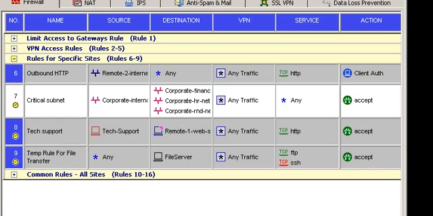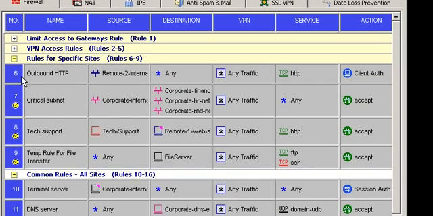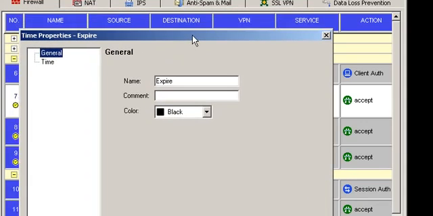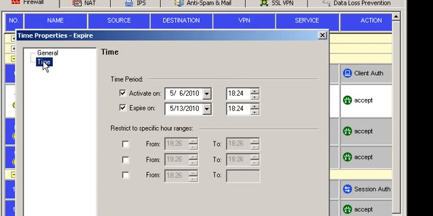Now if I scroll all the way over to the left and I take a look at the number column, I can quickly see which rules have an expiration date associated with them. You'll see this little yellow clock, and if you mouse over it, a little tooltip pops up telling you that there's an expiration date that exists for it. Now to see that actual expiration date, I can also right click on that, select Rule Expiration, and it'll open up the time object for me, and I can now see the dates and times that are associated with that specific rule. So that's really all there is to setting up the rule expiration piece.